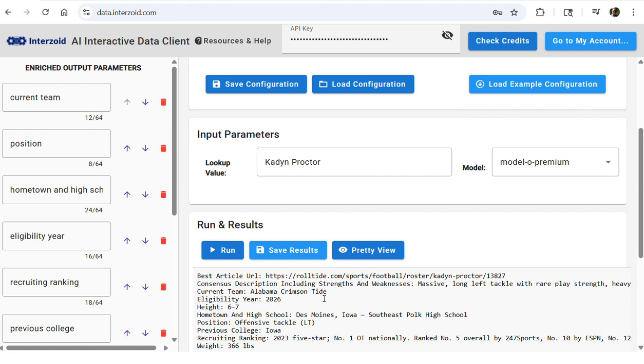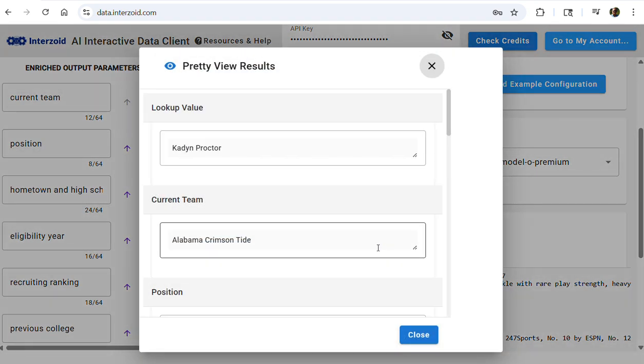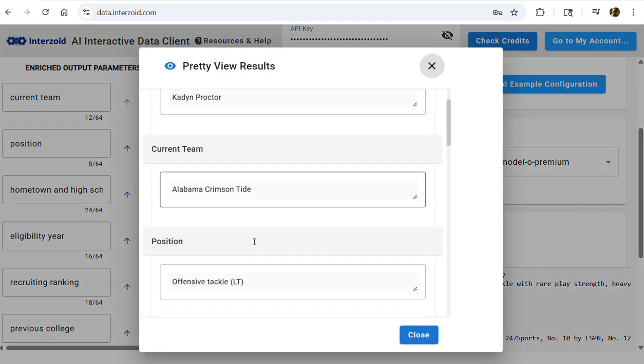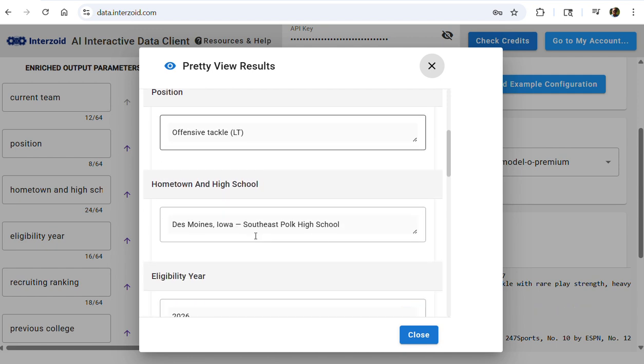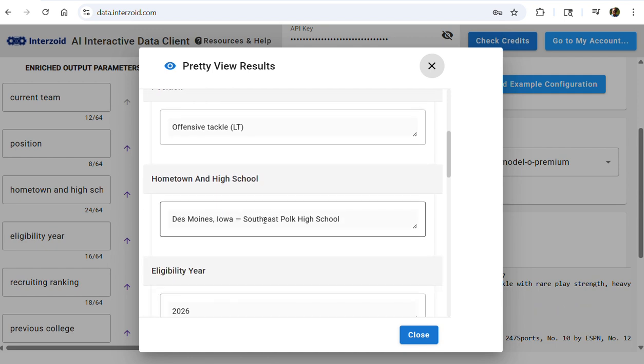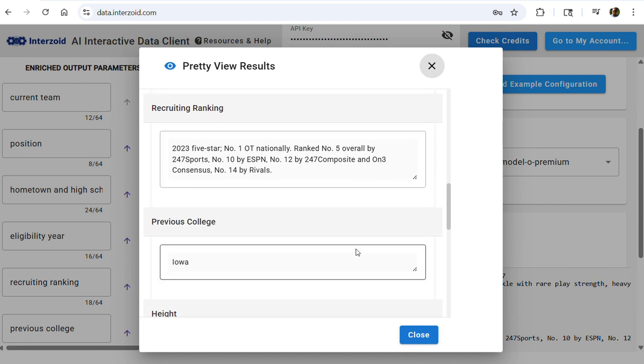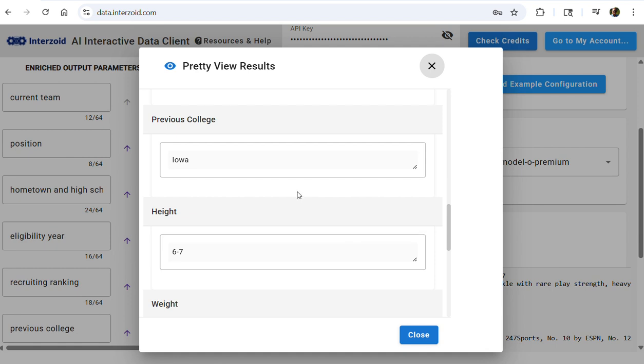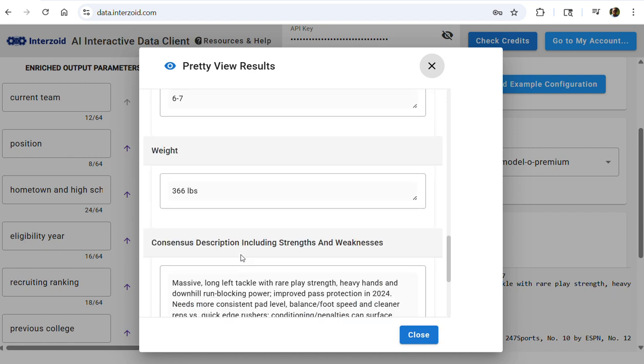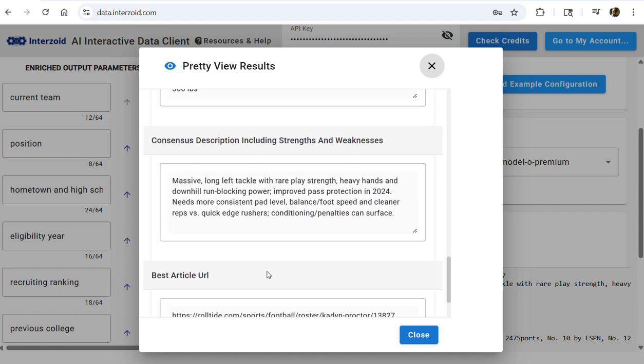So you can see here in the results, let me go back to the pretty view. Current team, Alabama Crimson Tide, left tackle. From Des Moines, Iowa. Recruiting ranking was a 5-star, #1 offensive tackle nationally, 5 overall. Previous college, he was at Iowa, and 6'7", 366. That's a big offensive tackle.